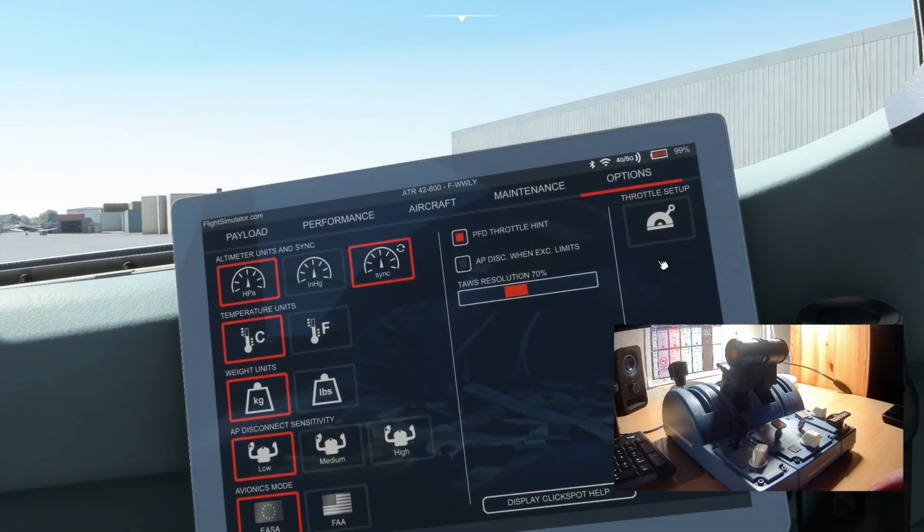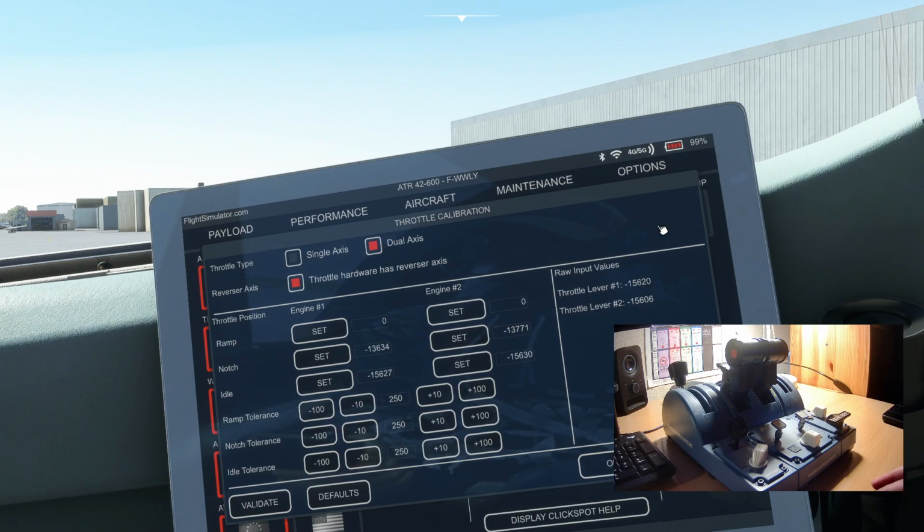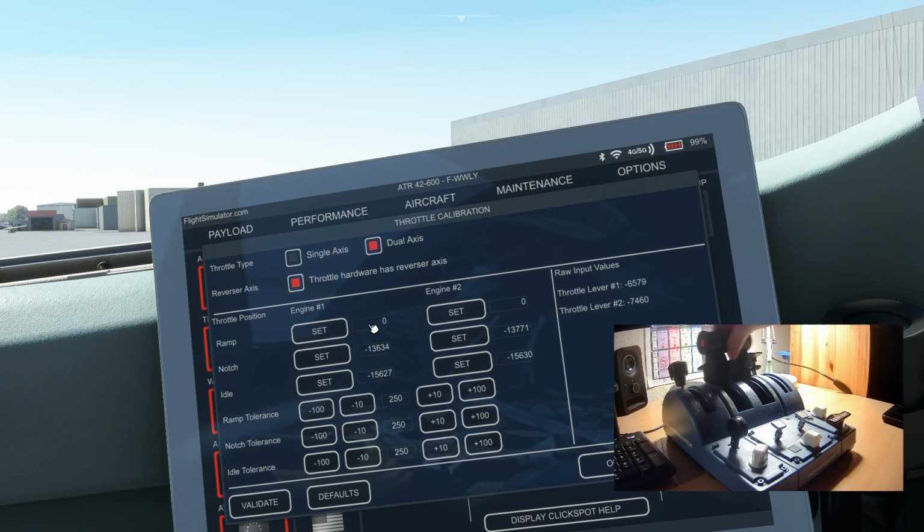So if you go into the options and throttle setup in the tablet, just to reiterate, idle is your idle position before you go into reverse. Notch is the 50% mark on an Airbus throttle. Ramp is the 75% mark on the Airbus throttle. Okay? That's all there is to it.